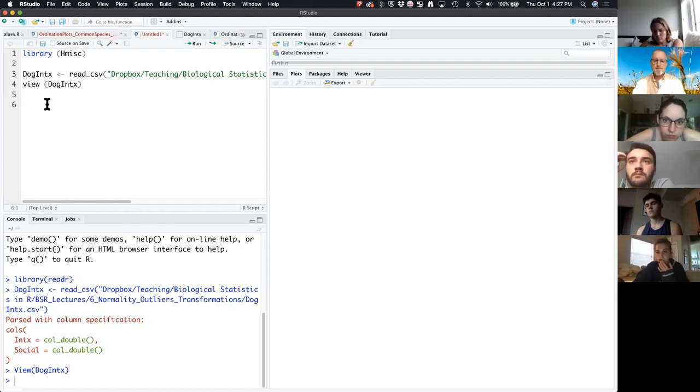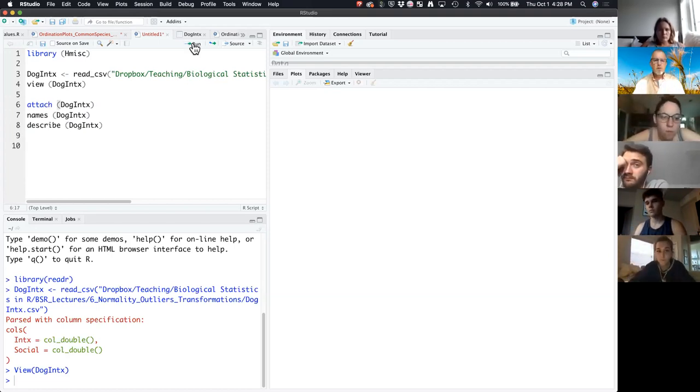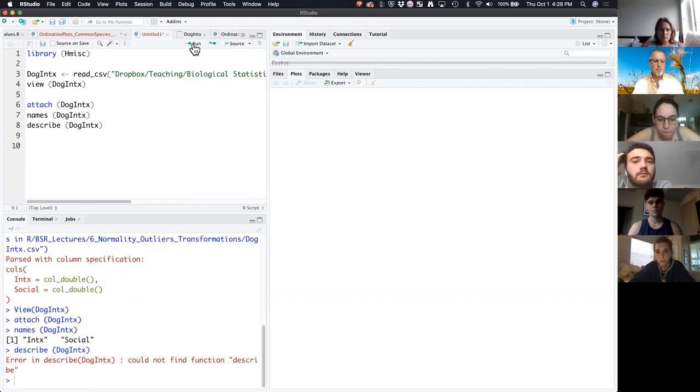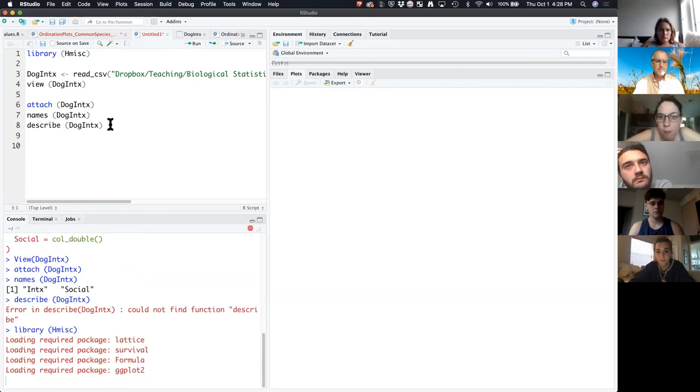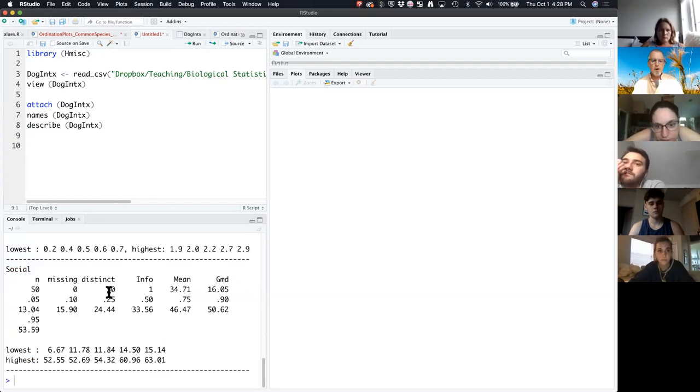So we use attach and then the file name. I'm assuming dog index is our file name. Next one, names. Next one, and then describe or summary. Yeah, go and just start using describe. We use summary for a few other things, but summary no longer reads categorical data the way we expect. Awesome. So we run those, we get our attach, we get our names. Oh, because I didn't do this first step. Now we run our describe and we get our describe.